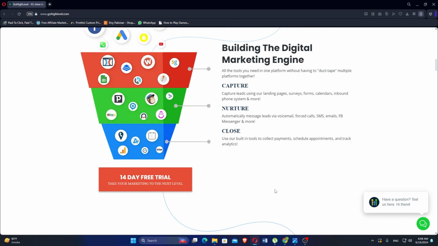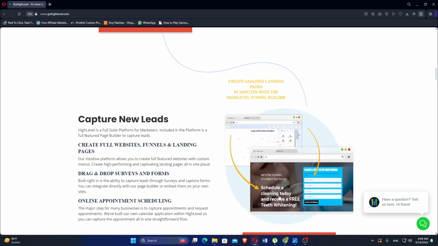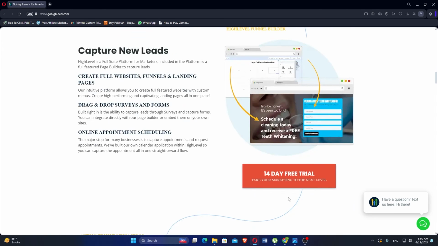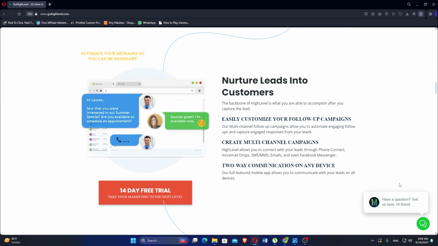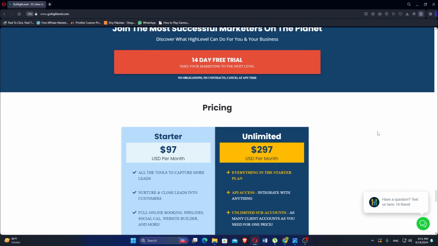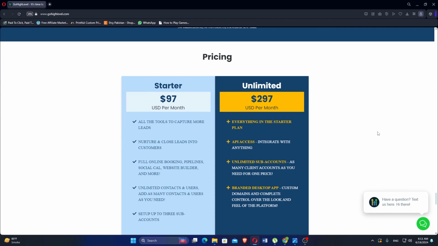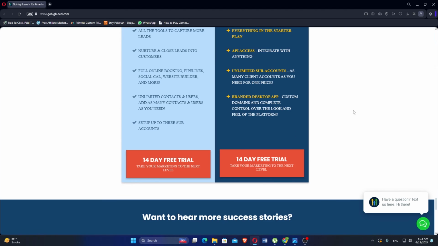Gohighlevel was built and powered by marketers focused on the traditional issues marketing professionals face day to day. The platform includes tools for managing social media profiles and posting schedules. Users can schedule posts in advance, monitor engagement, and analyze performance across different platforms. The pricing plan starter starts at $97 per month and unlimited at $297 per month.